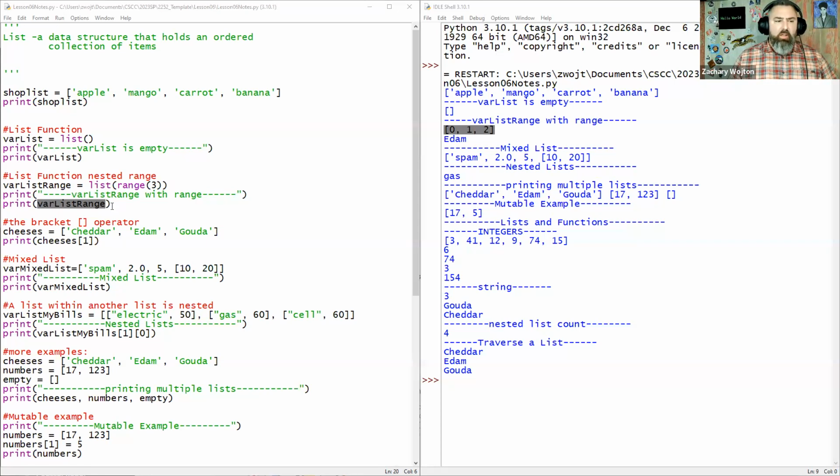Well, a list itself is an object, and it can hold different object types, to include other lists. But here we created a list of integers by using the range command. And here, let's see what we got here.